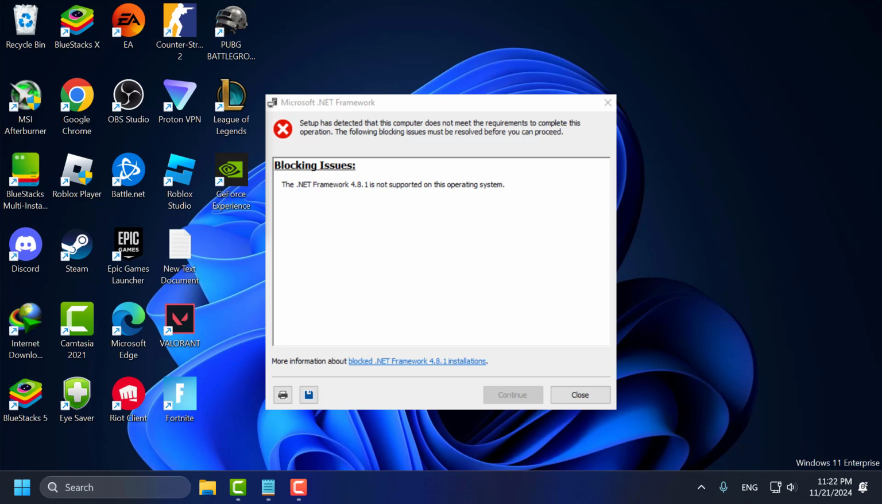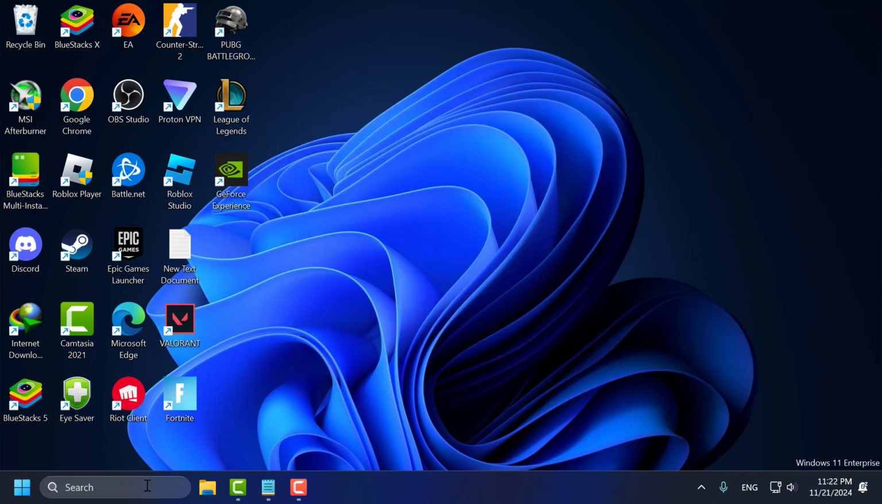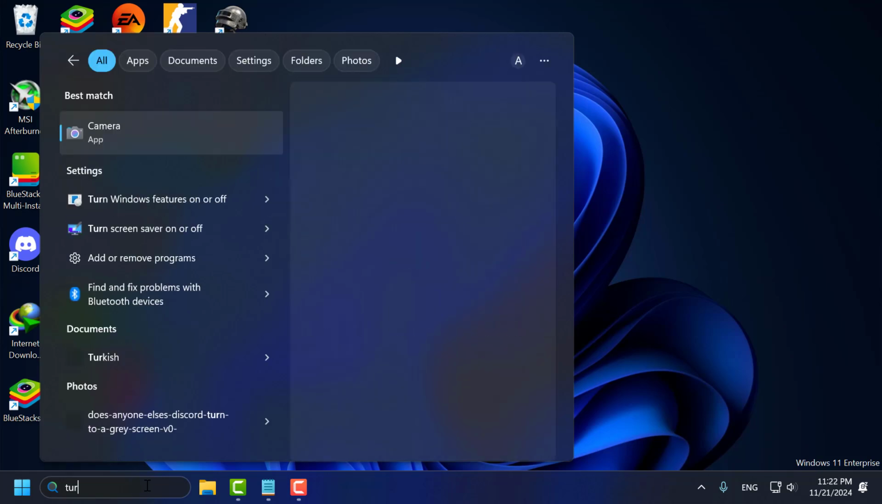Today we are going to see how to fix the ".NET Framework 4.8 is not supported on this operating system" error in Windows 11, 10, 8 and 7. Let's fix it, guys. Go to the search menu and type "Turn Windows features on or off".